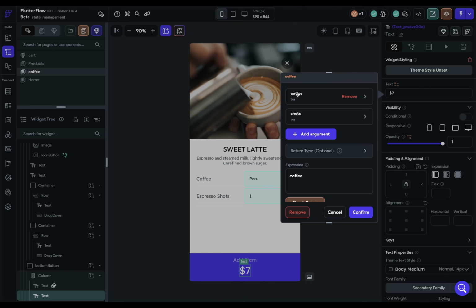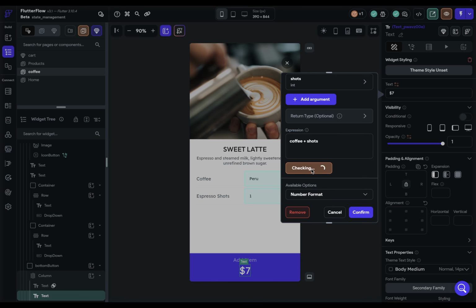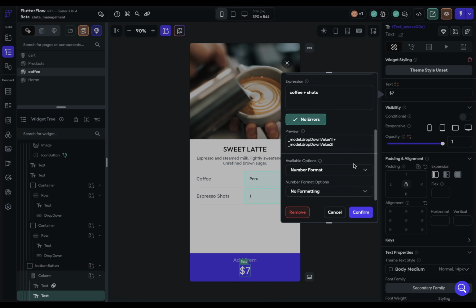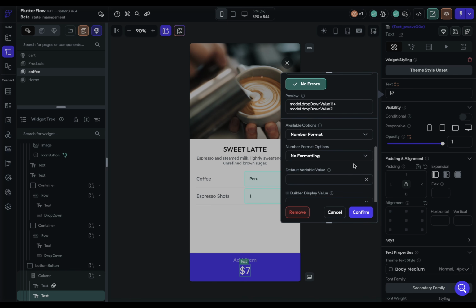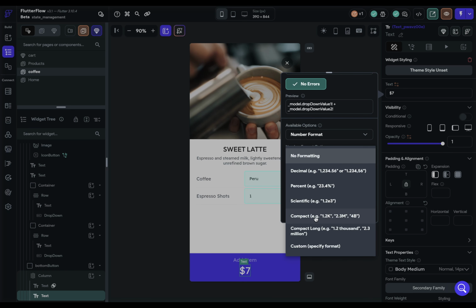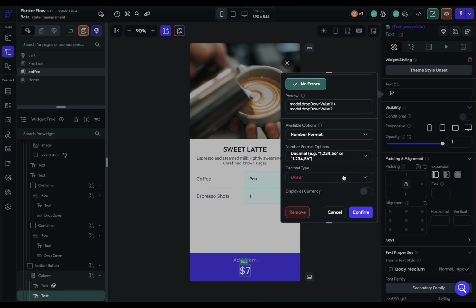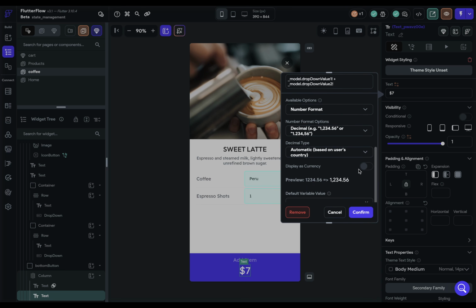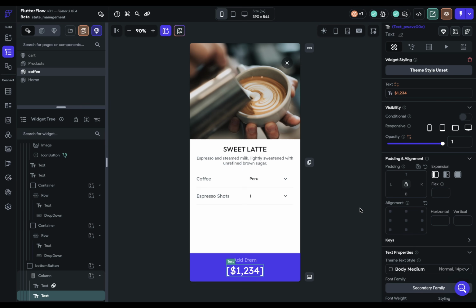Coffee, we're just referencing that variable, that argument name, plus shots. And that's it. Let's just check for errors, which you always have to do when you're writing an expression. That's great. And lastly, we want this to be displayed as this $. And so we can just change this to, let's say, a decimal, automatic, and we want to display it as a currency. And our currency symbol is USD. Confirm. And let's test it out.